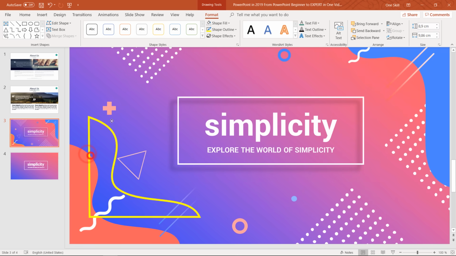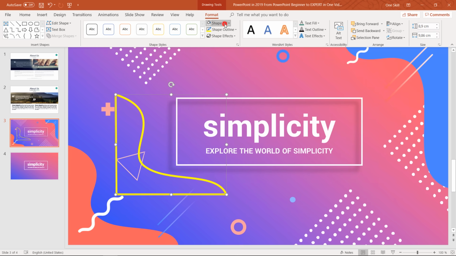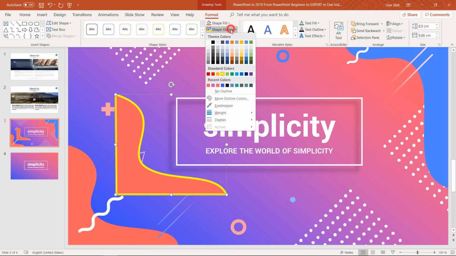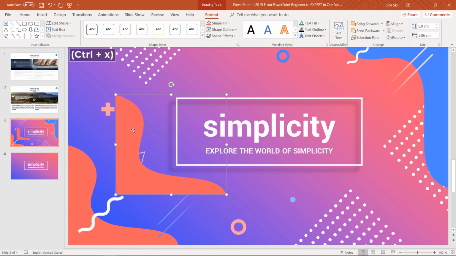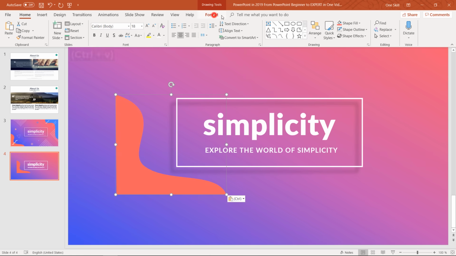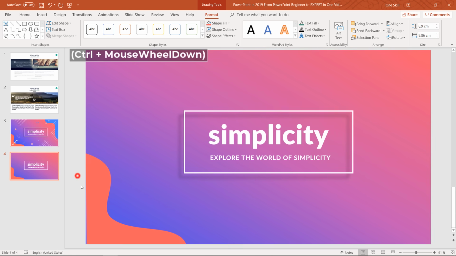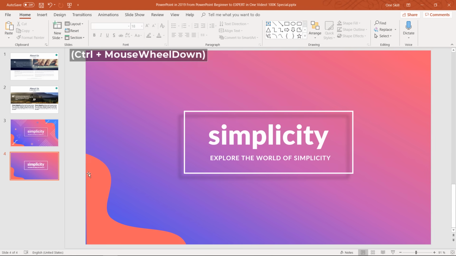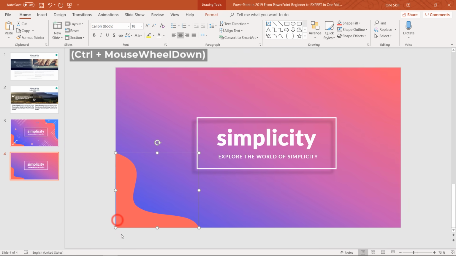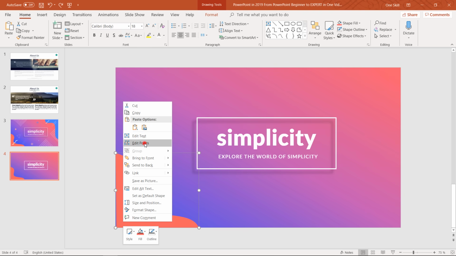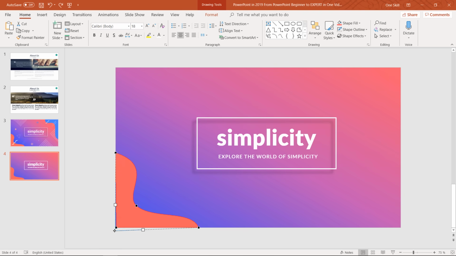Beautiful. So now that we have the outline, we can fill this shape with the help of the eyedropper tool with this exact pink-red color. And now we can remove the outline. We don't need it anymore. So let's paste this shape into our original slide. Let's align it to the left side and to the bottom of the slide. As you can see, our shape does not fully cover the whole slide, so let's just go to Edit Points once again. We can edit this black point so that it fully covers the whole slide.